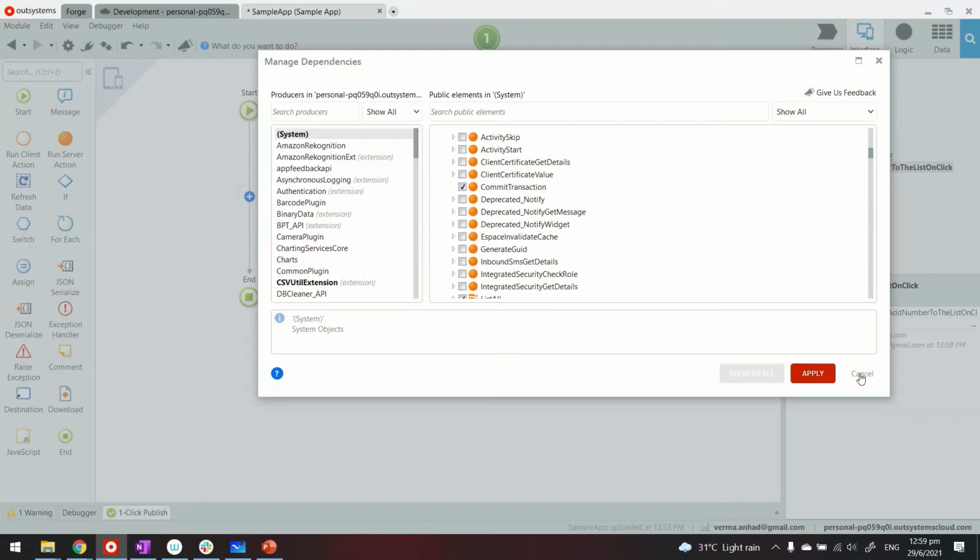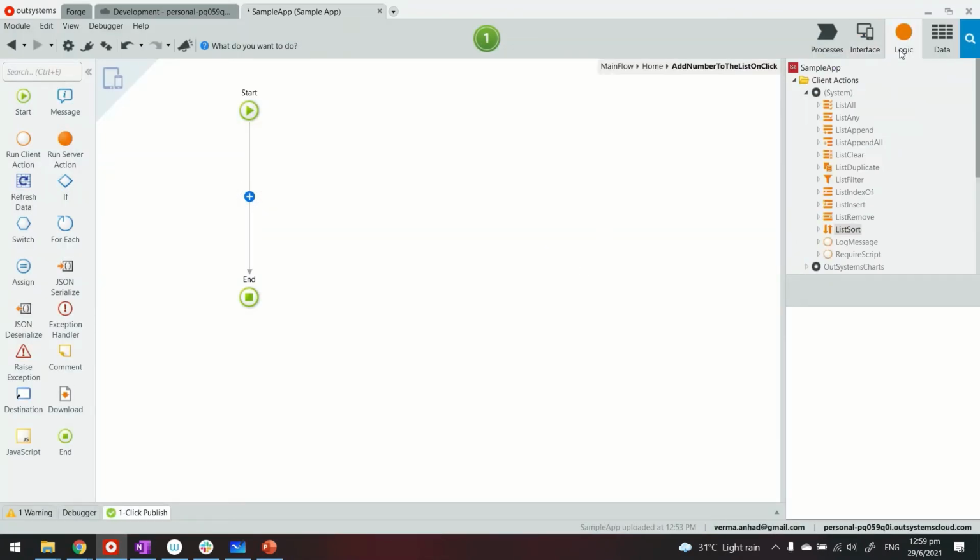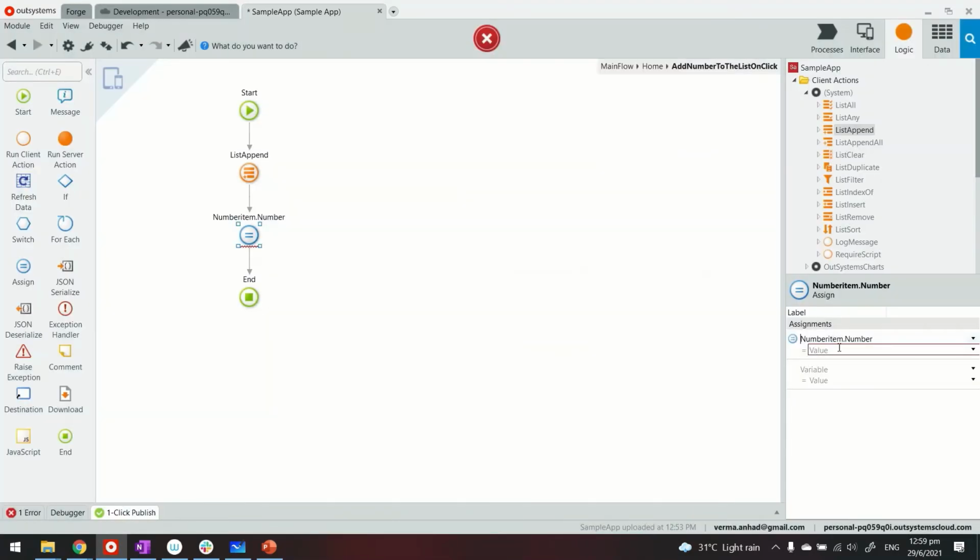Now all the references are already there, so what I will do next is use the list append to append the value into the list that I have on the page, number items with an S, and the element will be the number item that is there, which the number field is already tied to the text box. Once this is added, we can perhaps set the number item dot number to 0 again, so it's empty, and this will be added.